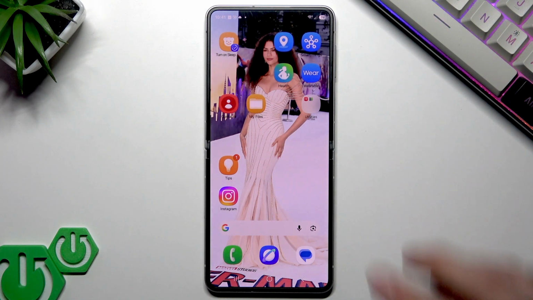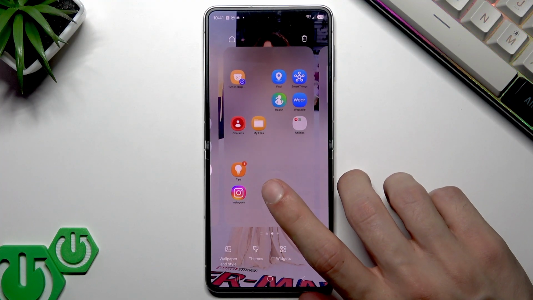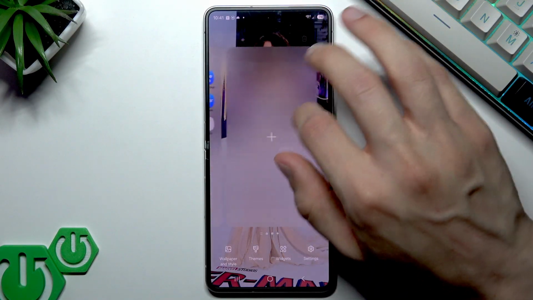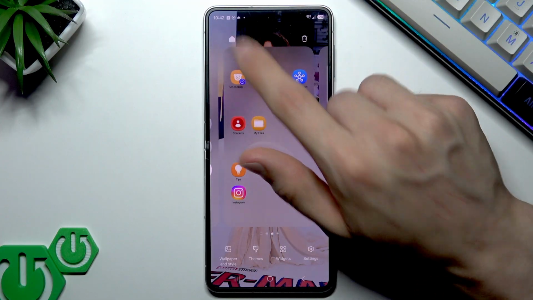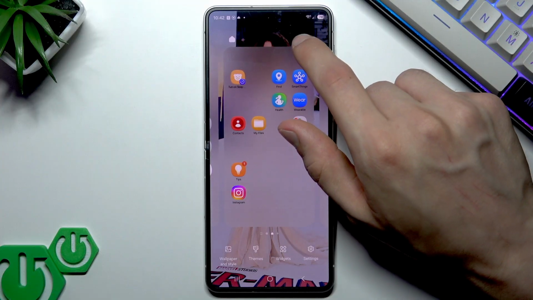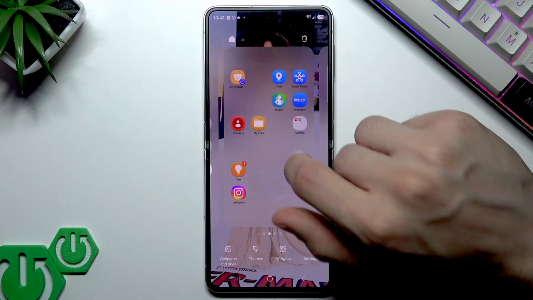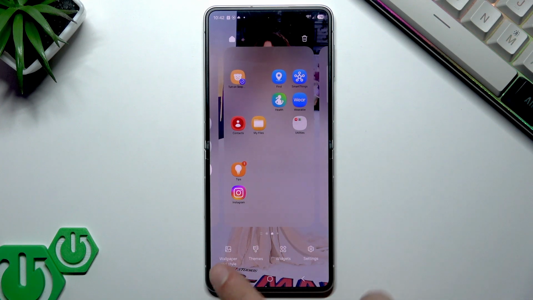So first of all, to customize your home screen, you have to hold your finger down on an empty space of it. In this menu you'll be able to set any page of your home screen as a main one by tapping the house icon, or you can delete any page by tapping the trash bin icon. You can also add new pages to your home screen, and at the bottom we can see some adjustment settings.